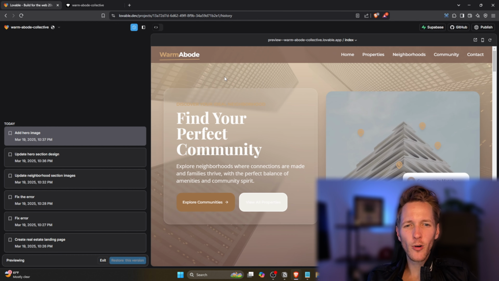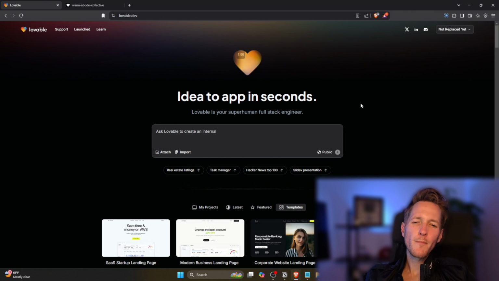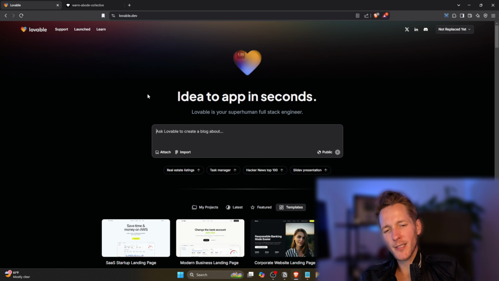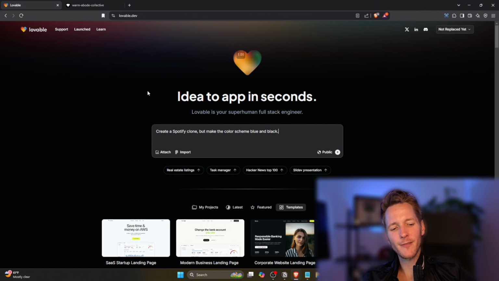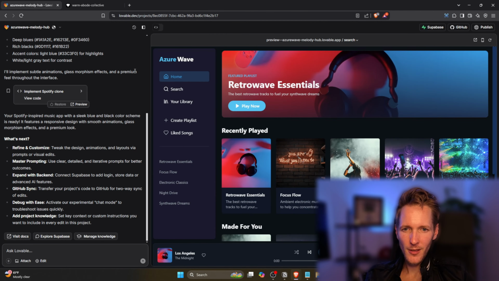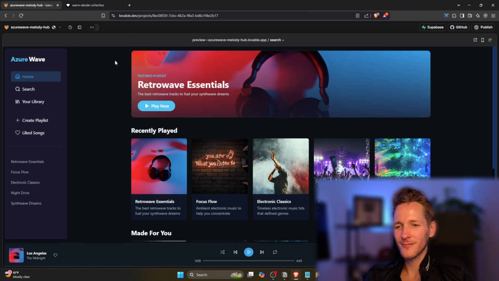I do want to show you now one extra thing. So let's back out to the home page and you'll see what I mean. Okay, back on the home page. What I want to show you is that Lovable knows more than you think. So let's try this. Create a Spotify clone, but make the color scheme blue and black. And here we go. In a single prompt, one shot, we built Azure Wave. Look at this.